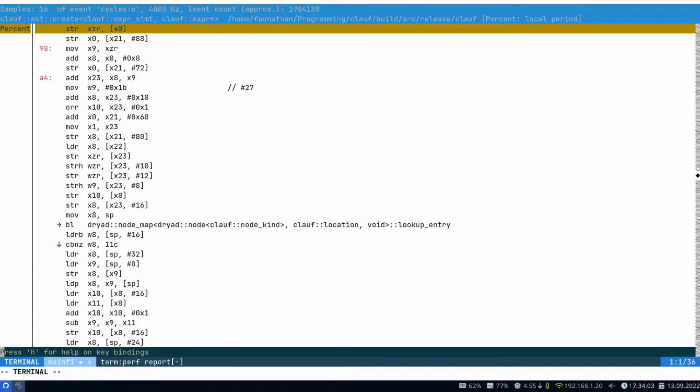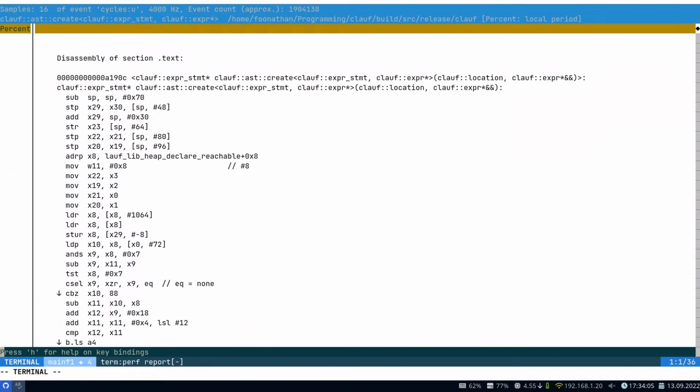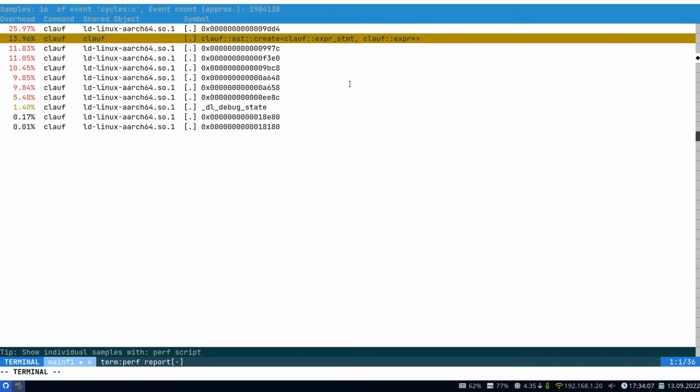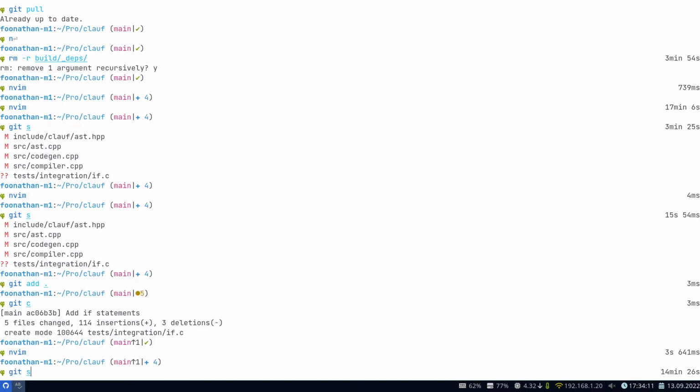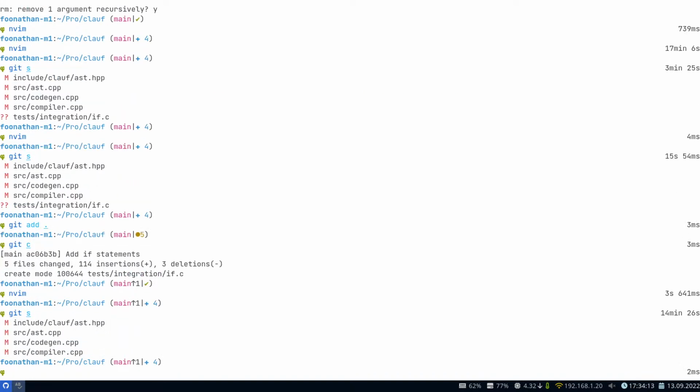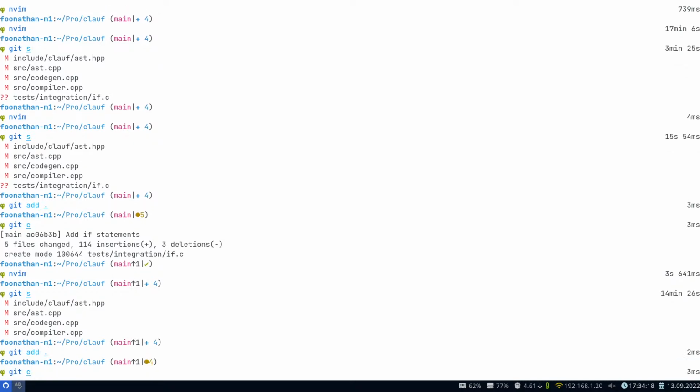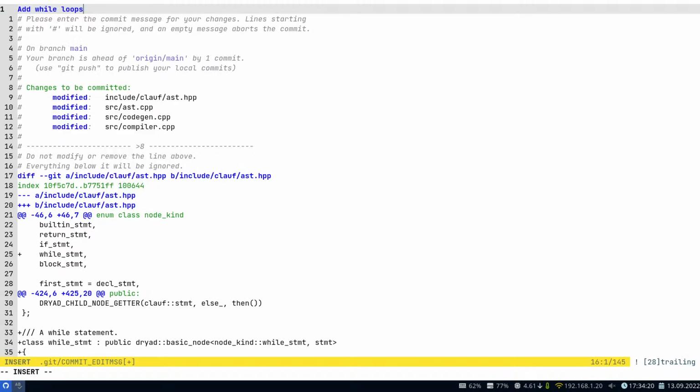Right, this creates new nodes. So it ran for too little time to get any meaningful profiling information. So that's really cool. We've implemented loops, which means we can now write really efficient, quick to execute code. While loops.